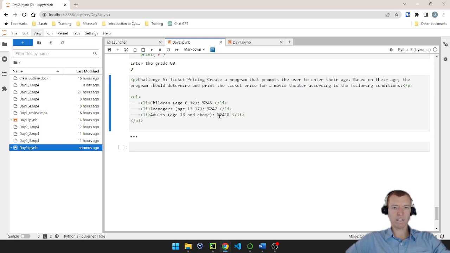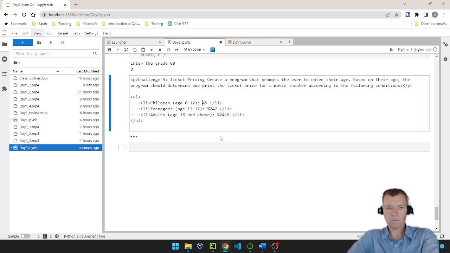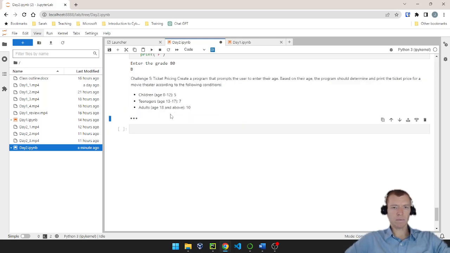Oops, I have to fix that. That's a dollar sign, we'll just say $5. That's $7. I tried to HTML encode it, but it didn't seem to like that. We'll just leave them without dollar signs. Okay, so children from 0 to 12 are $5, age 13 to 17 are $7, and then above 18 have to pay the full price of $10.